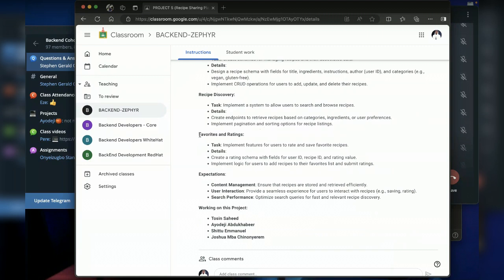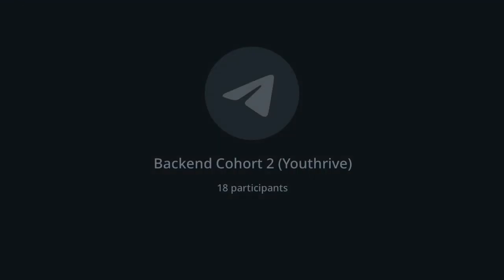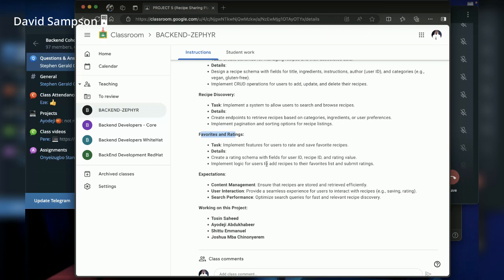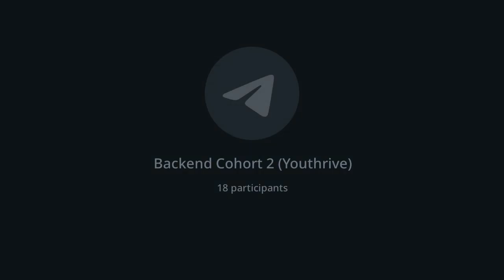The second one is the favorite and rating. Favorite and rating, you create a new schema that should accept the user ID, the recipe ID, and the rating they want to create for that recipe. So either they are rating it 1 star or 2 star or 3 star or 5 star, whatever star they are rating that recipe. So you create one favorite and rating, you read one favorite and rating, you read all favorites and rating, you update one favorite and rating, and you delete one favorite and rating.